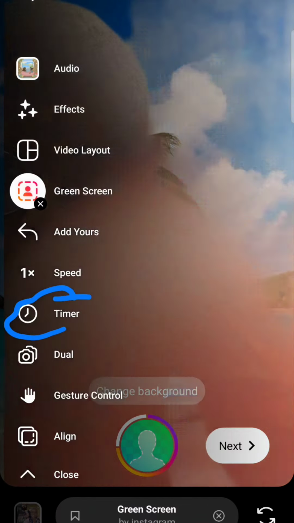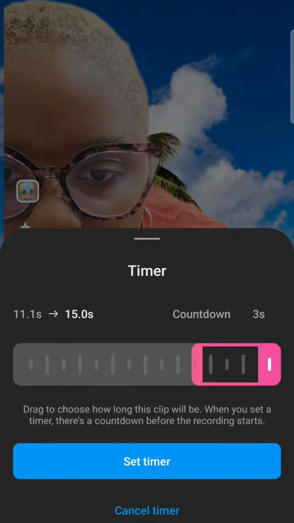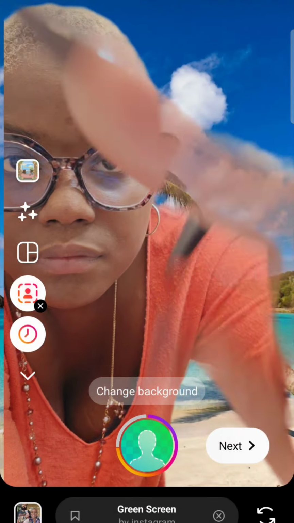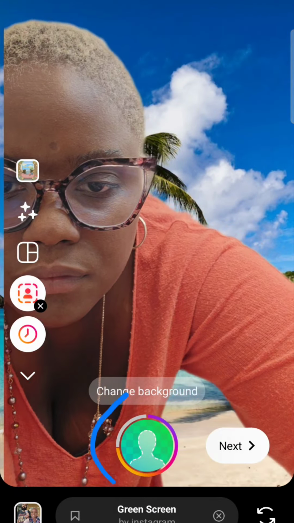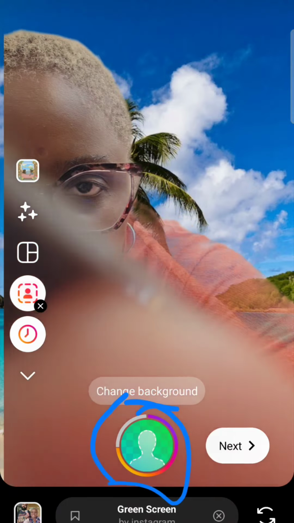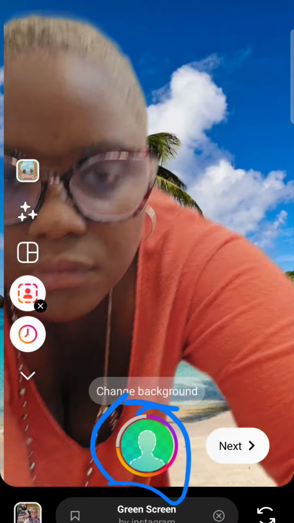Now you want to set the timer. Once you set the timer and add the music, once you hit the play button right here, it'll count down for you since you have the timer set. 3, 2, 1. Go ahead, enjoy yourself, dance, express yourself, whatever it is that you want to do.